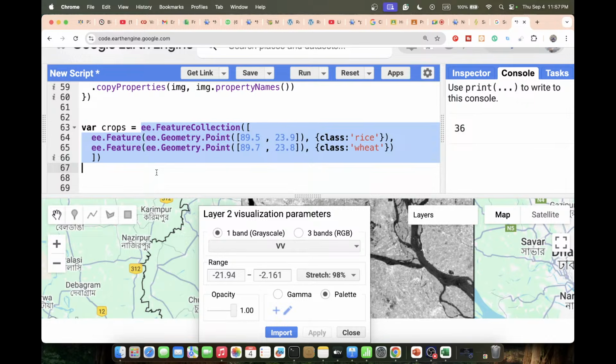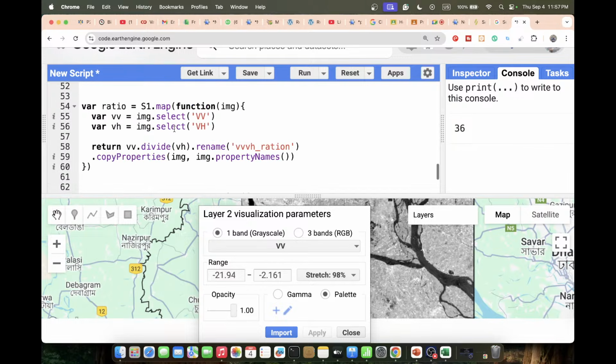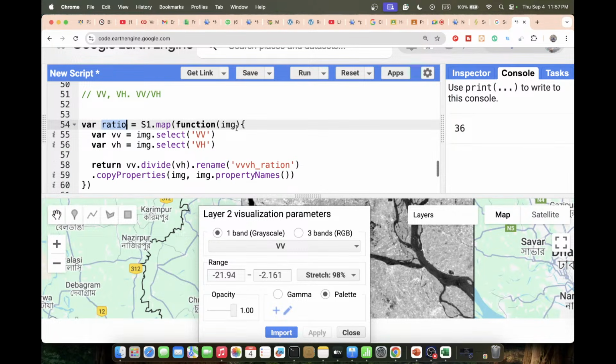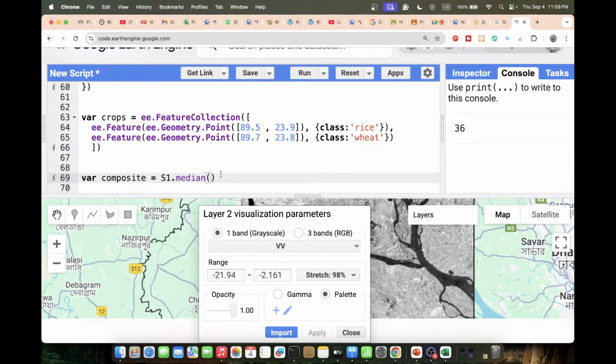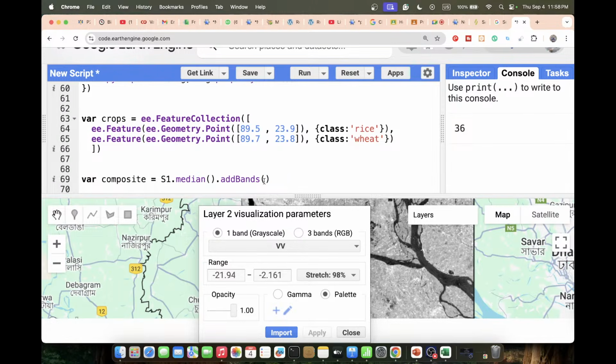Suppose we simply create the median composite. So just take a variable, suppose I put the variable name is composite, and call the S1. Okay, and then apply, I create suppose median, and I want to add the bands. So this band I want to create ratio. So for that just apply a function addBands, call this ratio, and for this band I want to also create the same median. So put the median again.